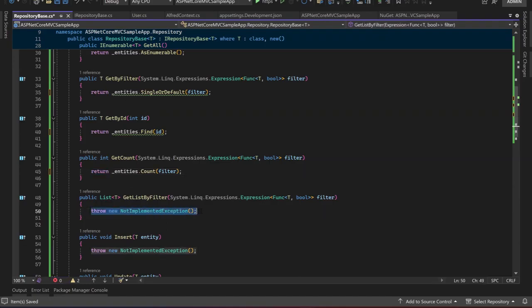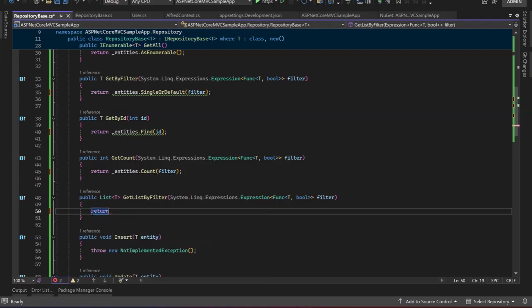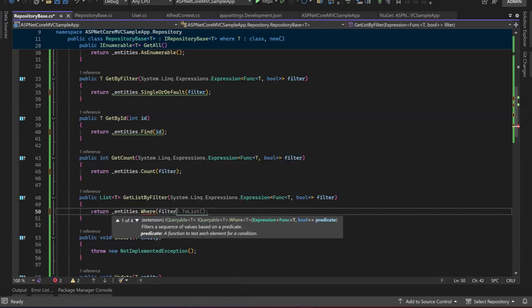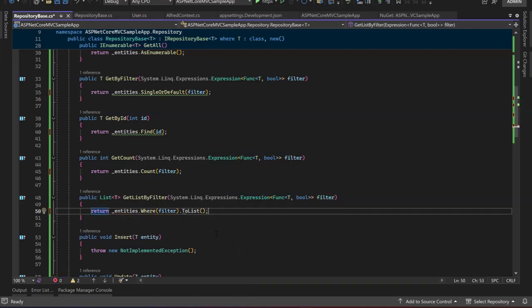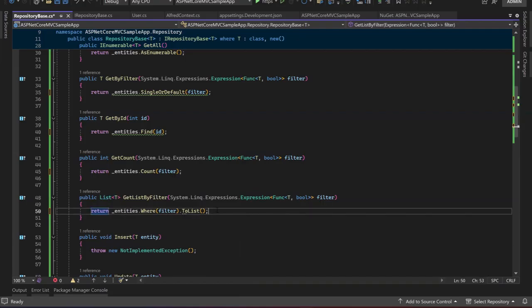So this one is the list of your entities. Let's do return entity dot, let me guess. Return entity dot enumerable of something. Okay, yeah, that is good. Return underscore entities dot, you have to apply the where condition with your filter, and then dot ToList. ToList will give you the list of whatever that entity type is.